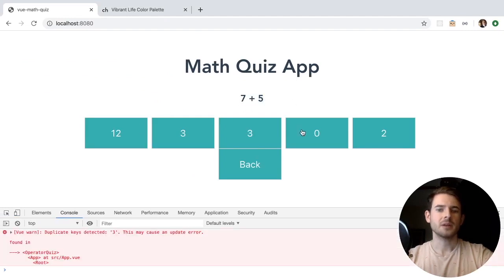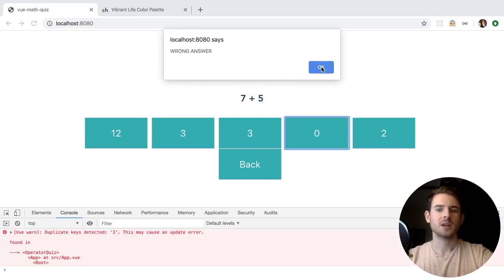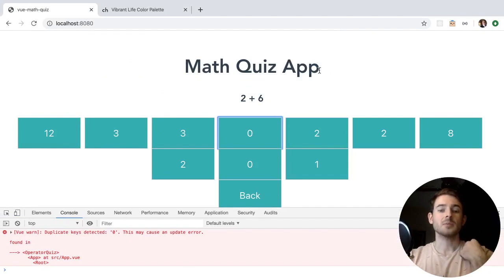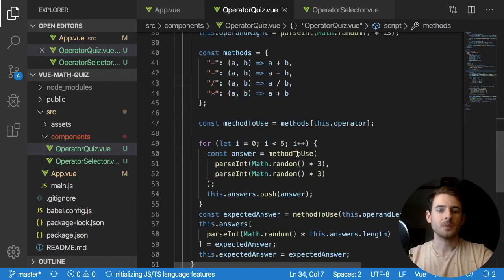So 7 plus 5, I don't know what that is. So if I click 0, wrong answer, and then we get a new set of problems. Whoa, look at that bug. That's jacked up.